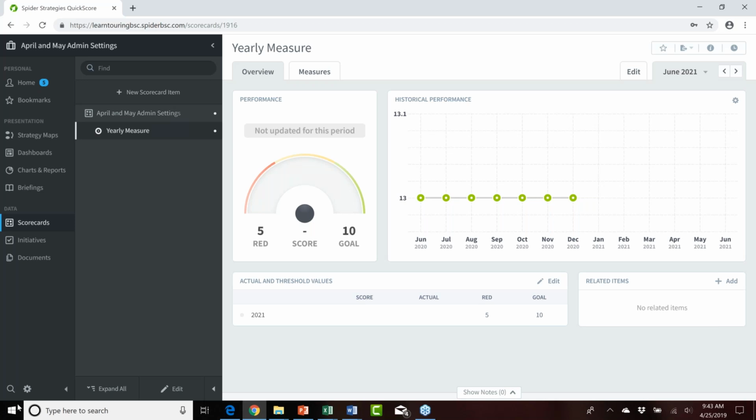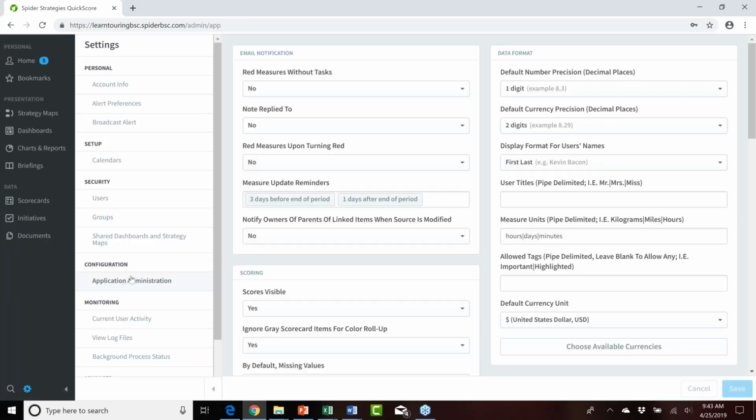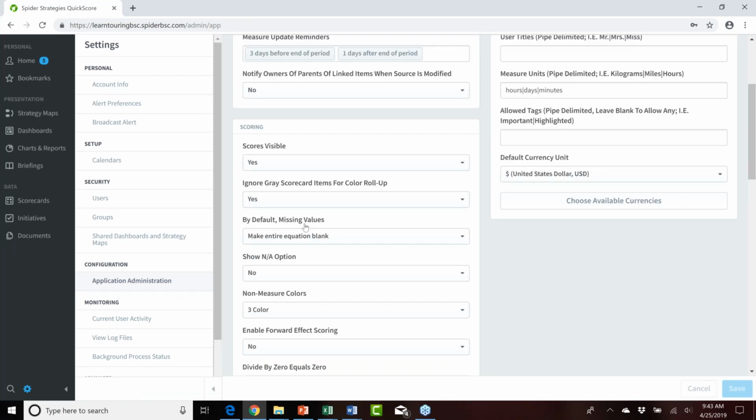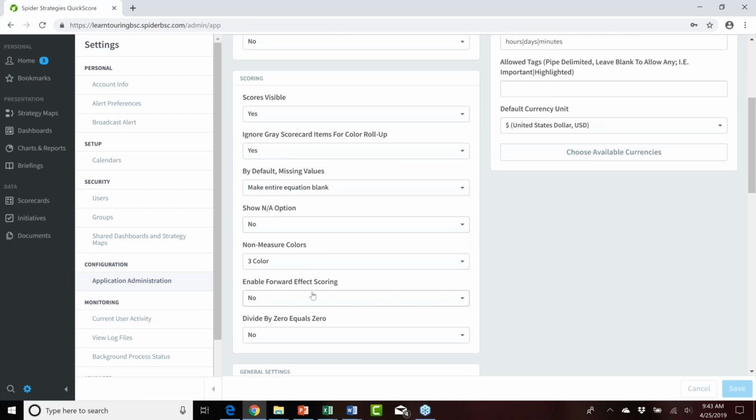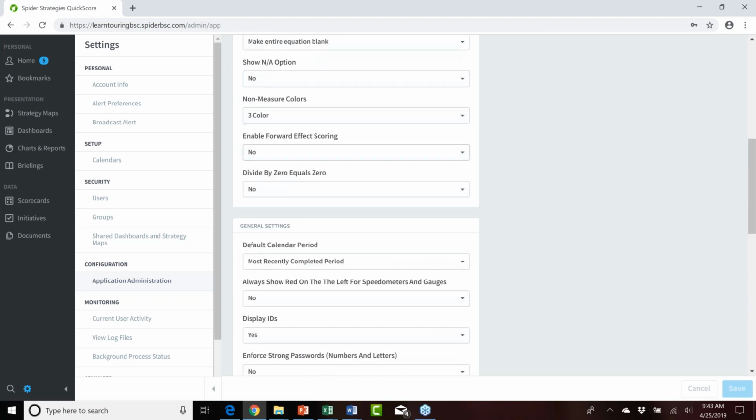This falls in one of these categories where, this is just my personal opinion, I'm not sure why someone would want to see forward effect scoring. I think it's a property that was created for one particular custom need a while ago. So be aware that that's what it does. Most likely you're going to be just leaving that as no.